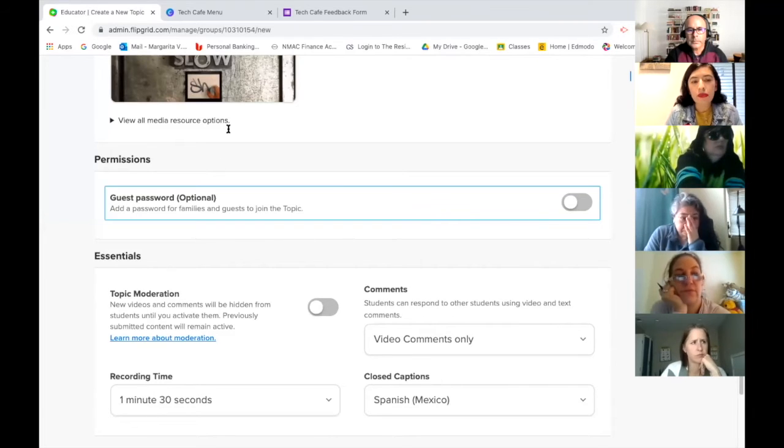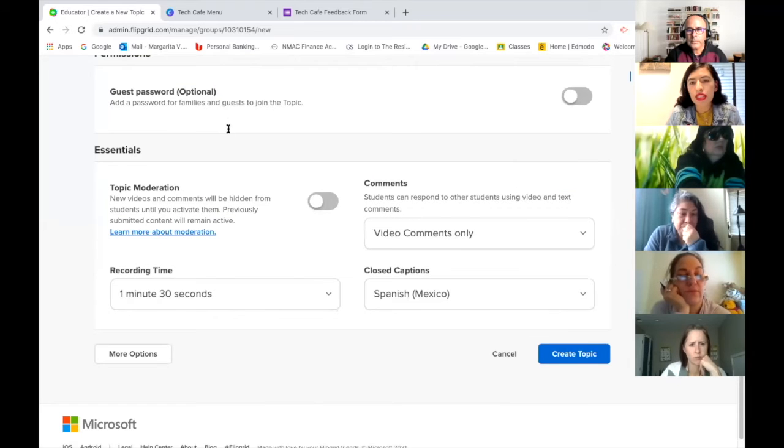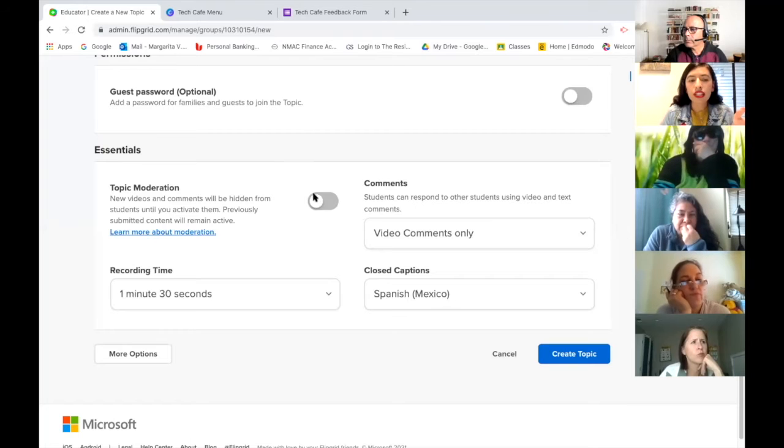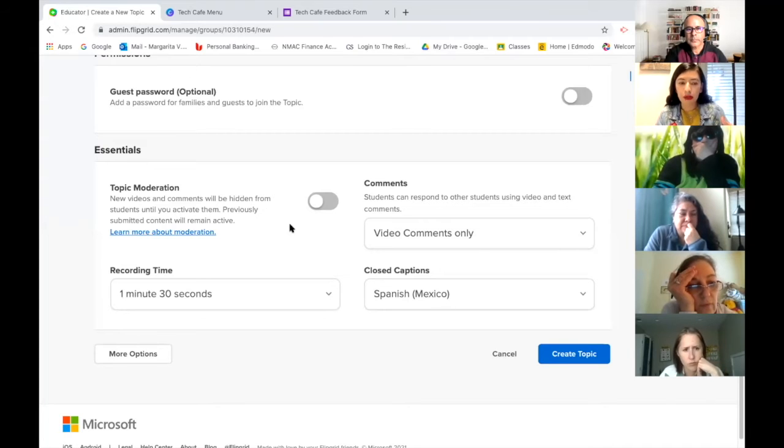Okay, and then this is the essentials part. Right here, the topic can be moderated, which means that you can make the videos private and then later on publish them so that students don't see each other's videos. If you want to leave it off, then every single student will be able to see their peers' videos later on as they are published.